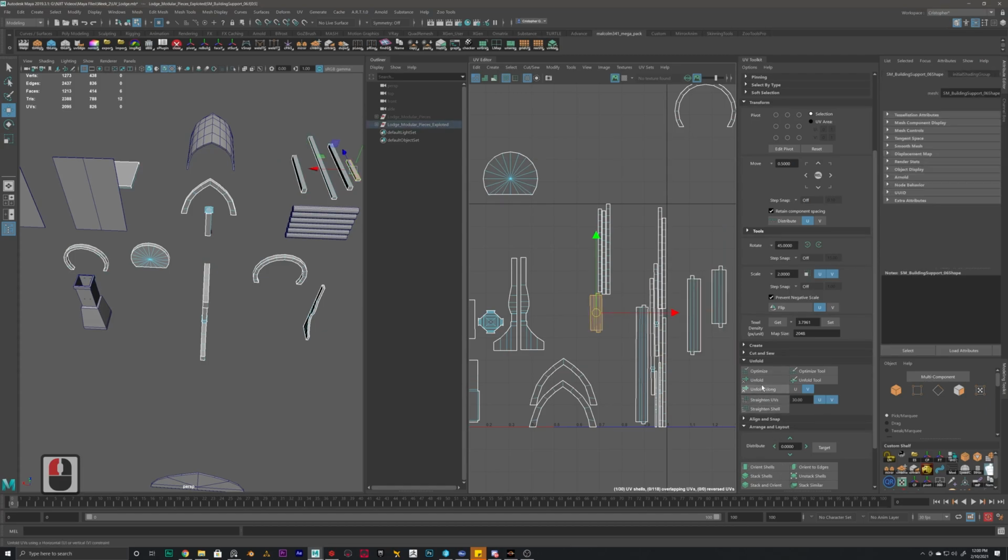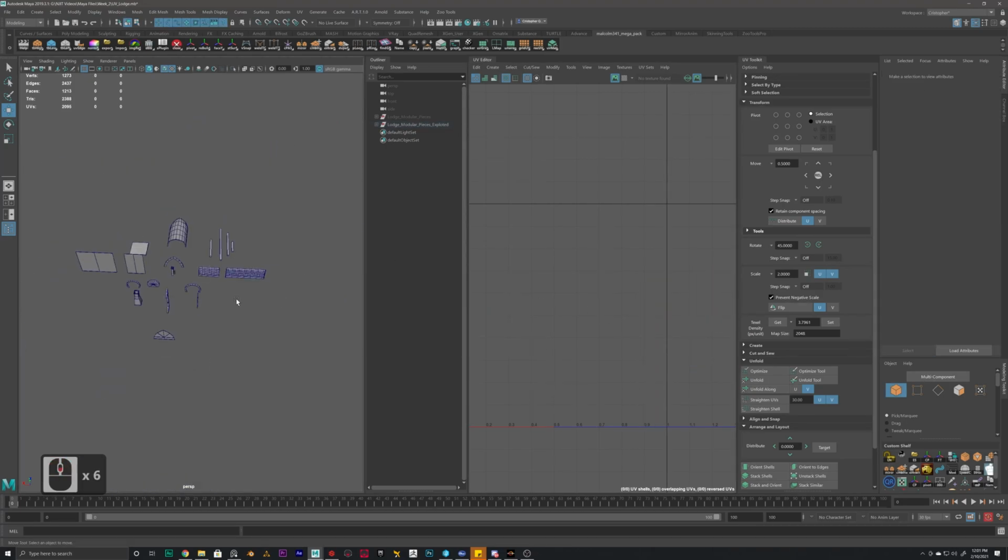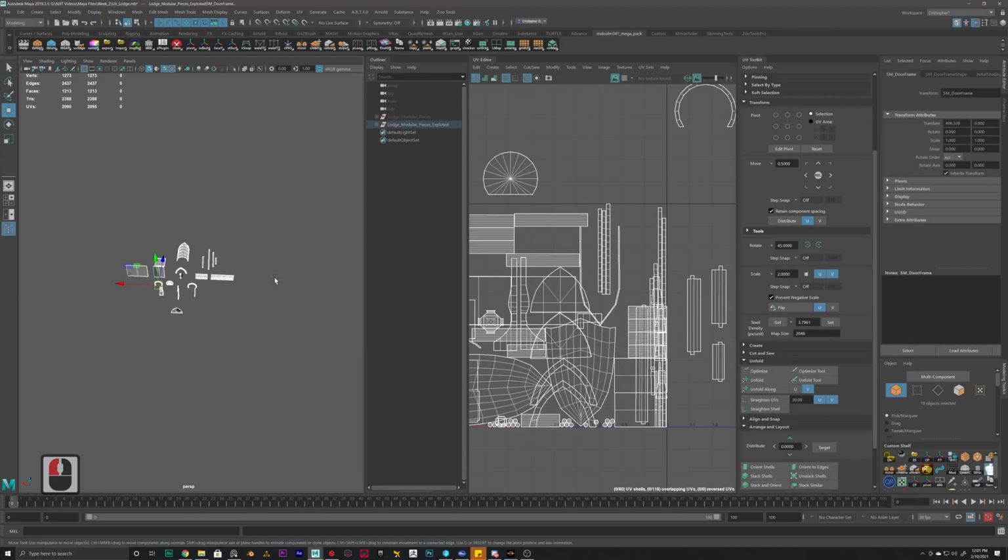Here I'm using the straighten UVs, but sometimes it gets a little bit buggy. So all I want to do is press Ctrl Z to revert and then bring it back. If it's mostly straight, then I leave it how it is.